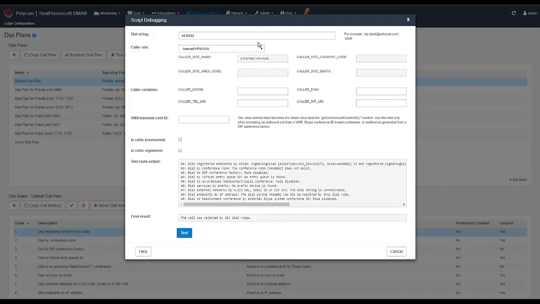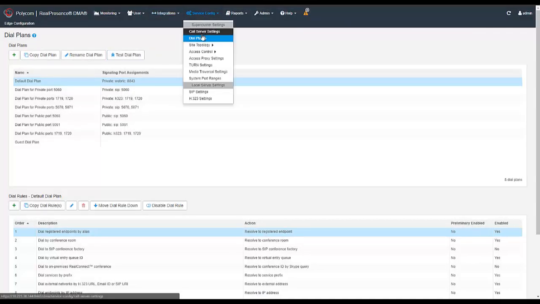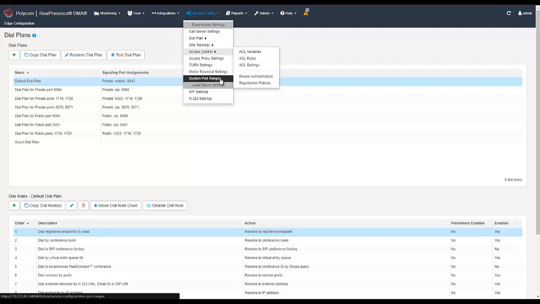So right here is a good spot for testing information and call flows for troubleshooting that section. Again, we'll work on that a little bit more in the workshop.